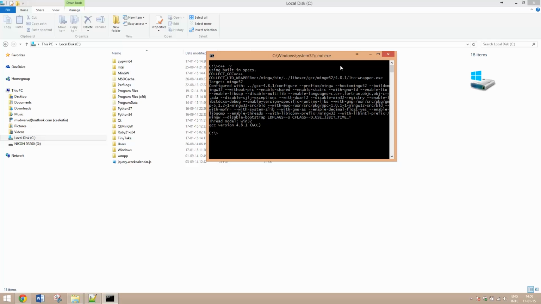Alright, so now we can actually use that, and it should be alright like this. Now we can actually create programs and do anything we want.